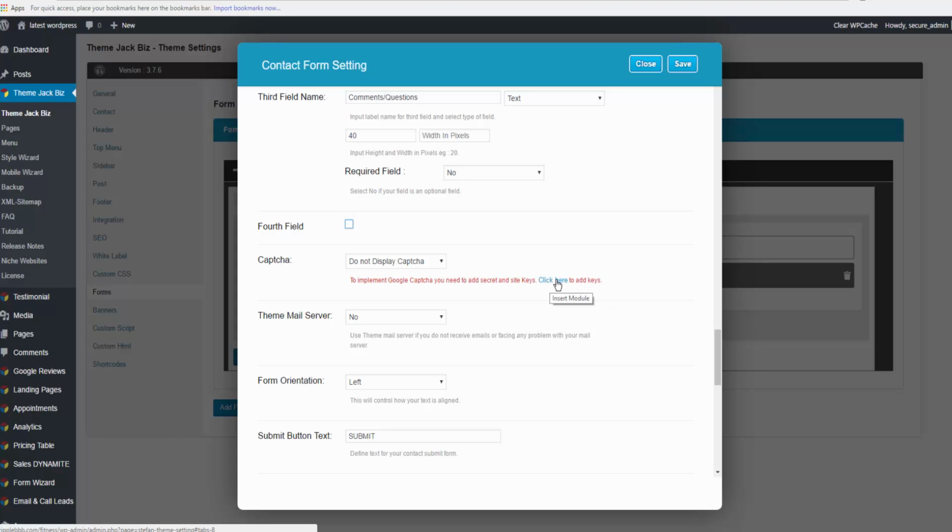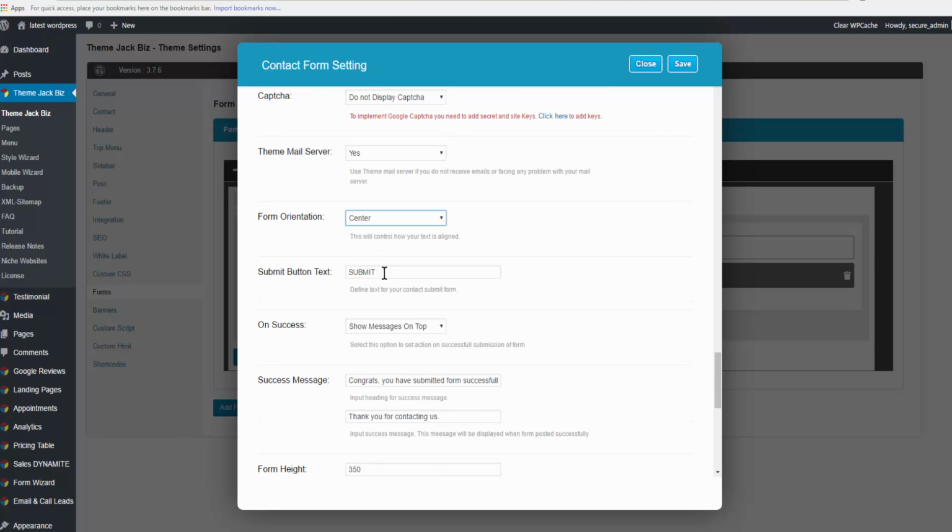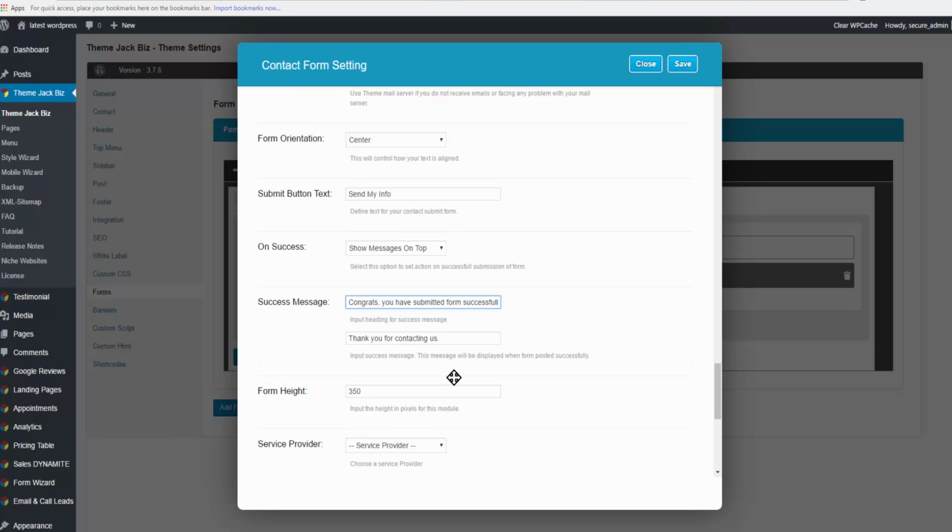If you haven't, you click here and it'll take you to where you go and set it up. If you are not receiving the email for some reason, you can choose to select the mail server to get your messages. You can change the text on the button to read whatever you want. Once the form is filled out, you can show the message on the top, and you can edit the message to read whatever you want.